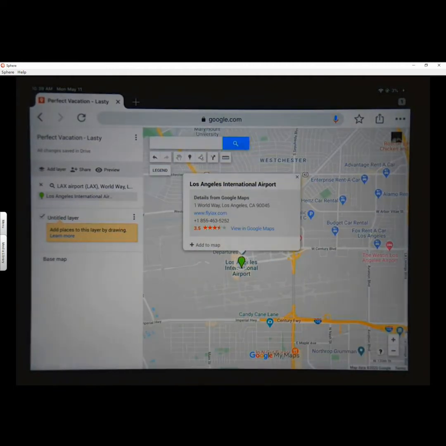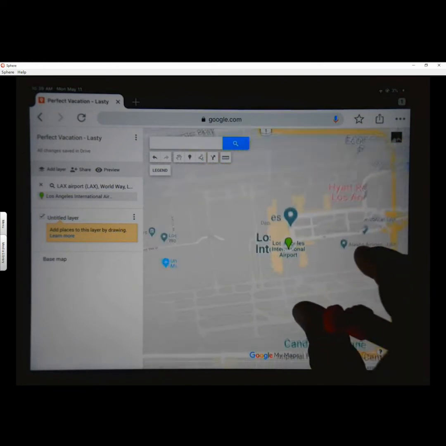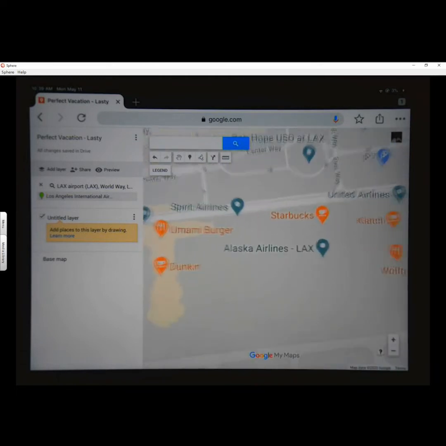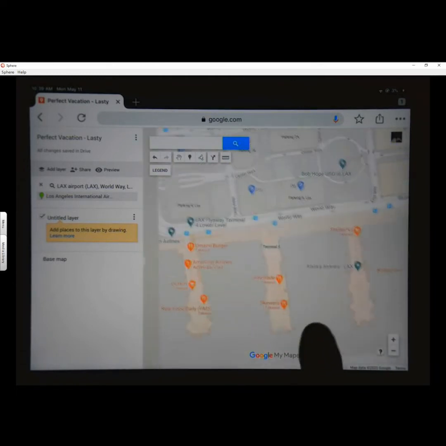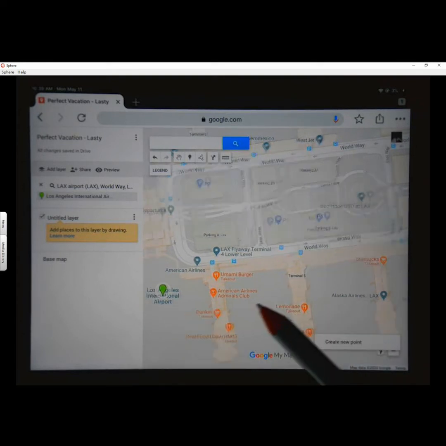Now, as you can see all over LAX, there are all the different locations, but that green pin right there, you can't edit, because that green pin is a Google pin. I'm just going to go ahead and search on United, because that's the airline that I flew from. You don't necessarily have to be this specific. You could just drop it somewhere close to the airport that you want to fly out from.